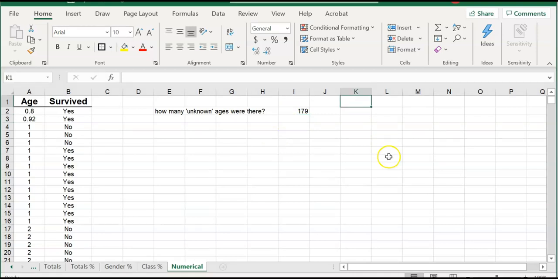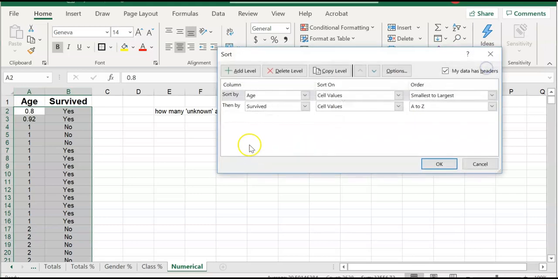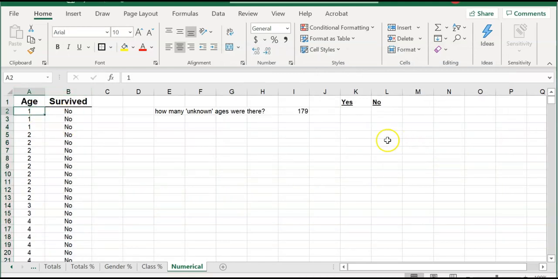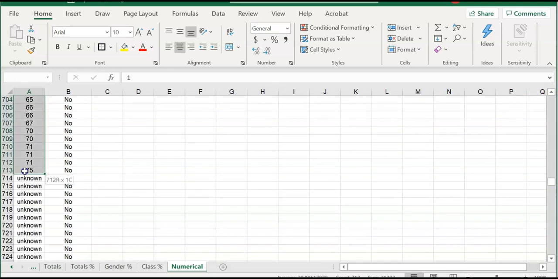For the ones that we do know, we want to analyze the yes and no ages. So I'm going to create another little subtable over here. And then I'm going to reselect these and sort them in terms of survived first and age next. So now I've got the ages of everyone who didn't survive. So I can go through and select all of them, being careful not to include the unknowns.